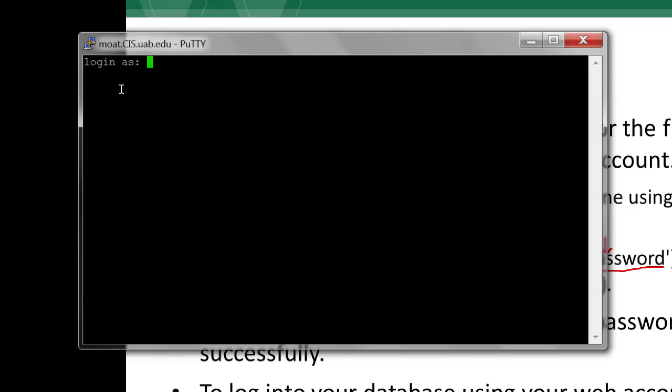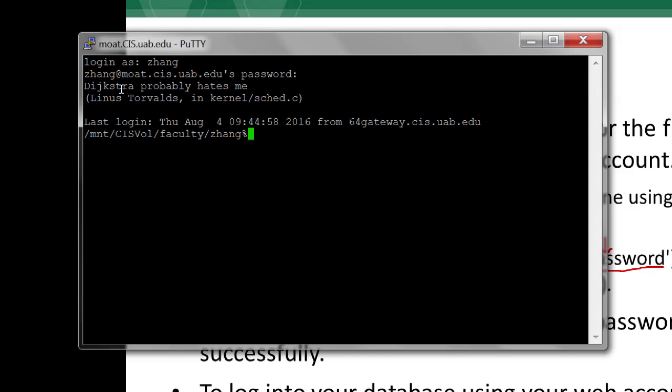After login as, type in your CIS account name, which is Zan in my case. That's actually my last name, and your CIS account password. And from there, you can connect to your database. I like to use bash, B shell, so I will type bash to switch to B shell. From there, you can type the connection string.